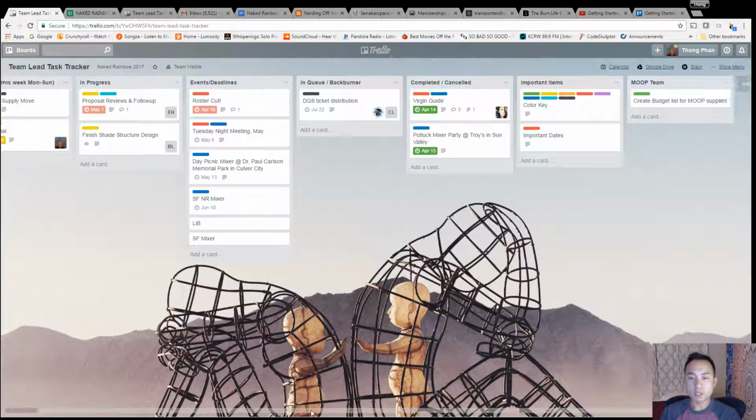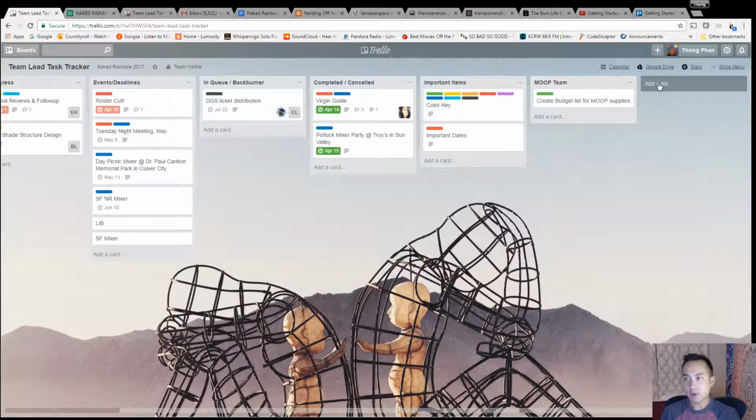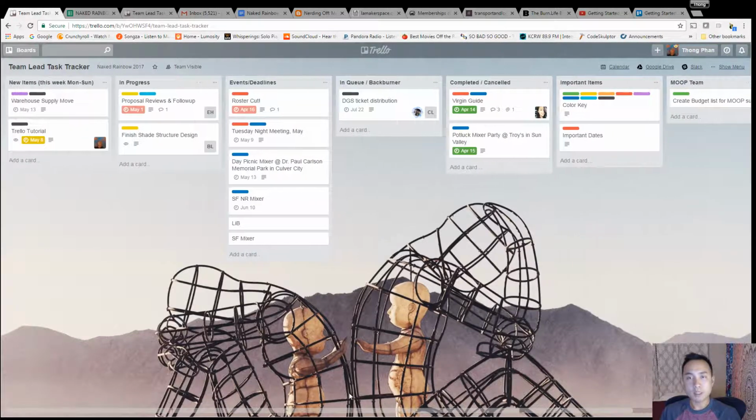If you want to add more lists, feel free to do so. Any more custom lists you want, just go ahead and type whatever name you want, press enter, and it'll create a new list. And you can add cards and whatnot. But for the most part, let's leave this main team lead task tracker as an overall overview of tasks to do, and not so much like an individual team task tracker. If you want to create your own team task tracker, create another board with your team, and that way you guys can just create whatever tasks need to be done.